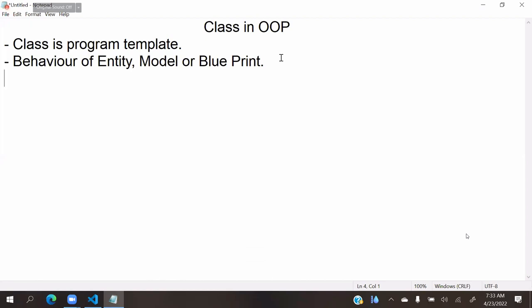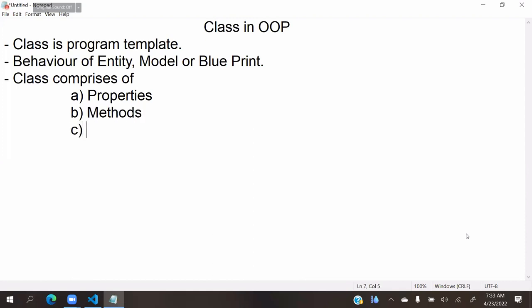And a class actually comprises only properties, methods, accessors, and a constructor. Only these can be there in a class.